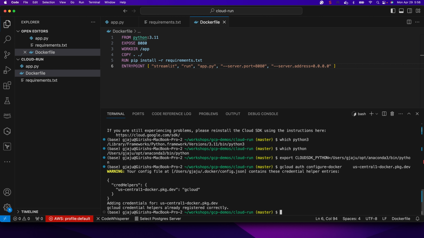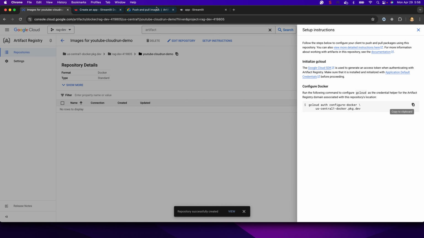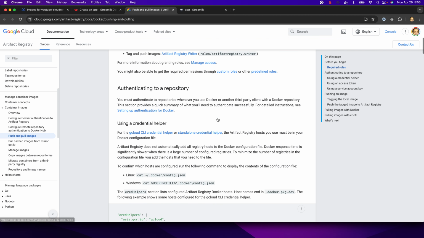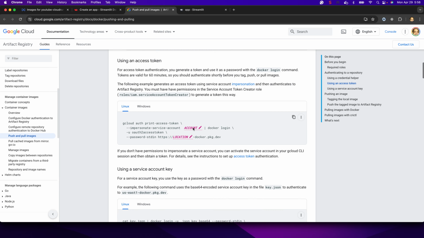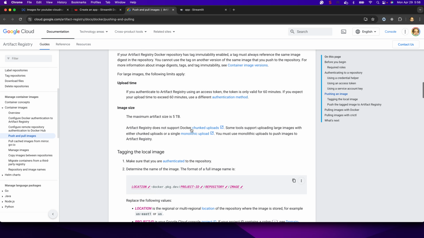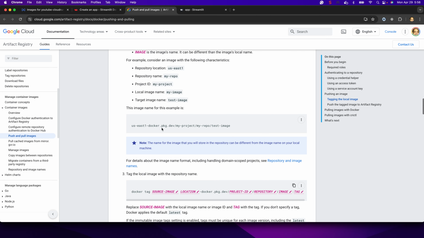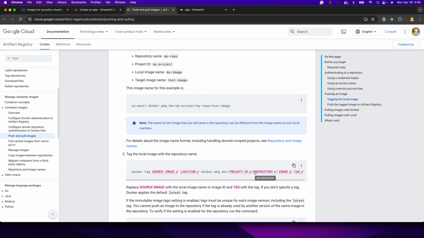Okay, so next step is to tag the image, and the way we tag the image is before pushing and pulling. If you see this documentation here, you will be able to find some of those commands. So I have already copied this command and changed it based on my repository and my tag. So let's just do this.